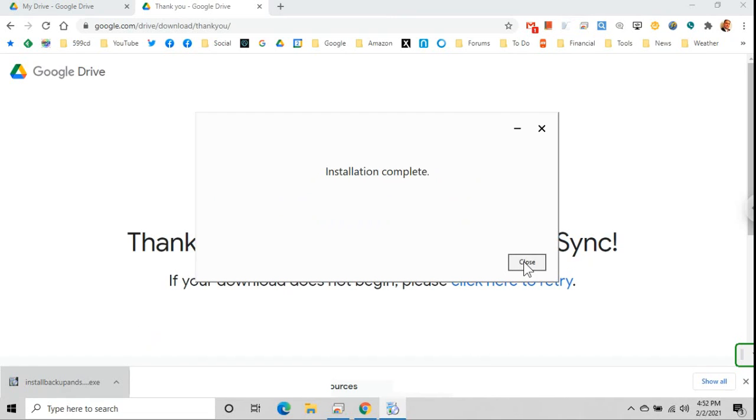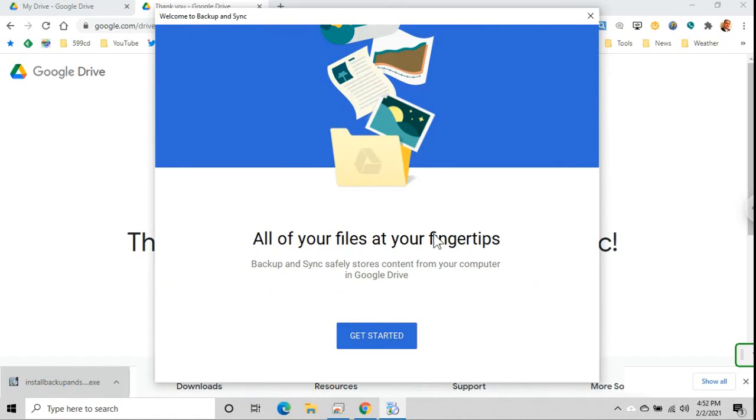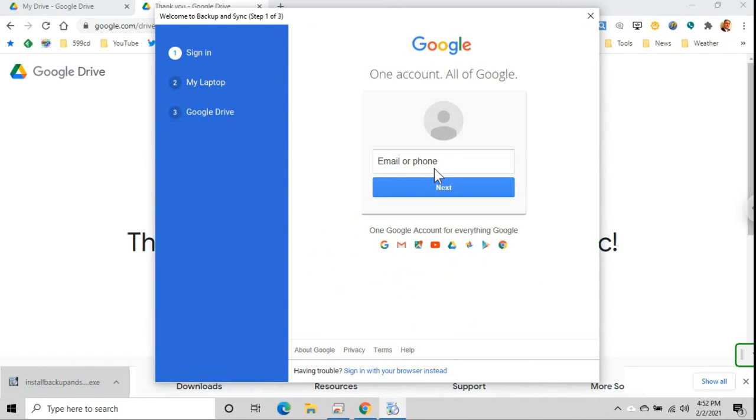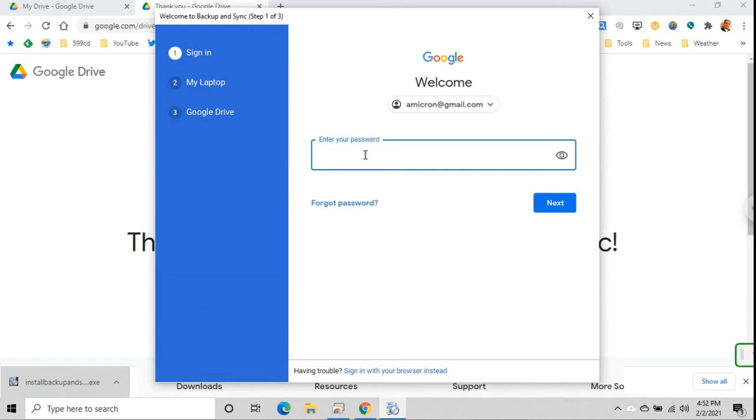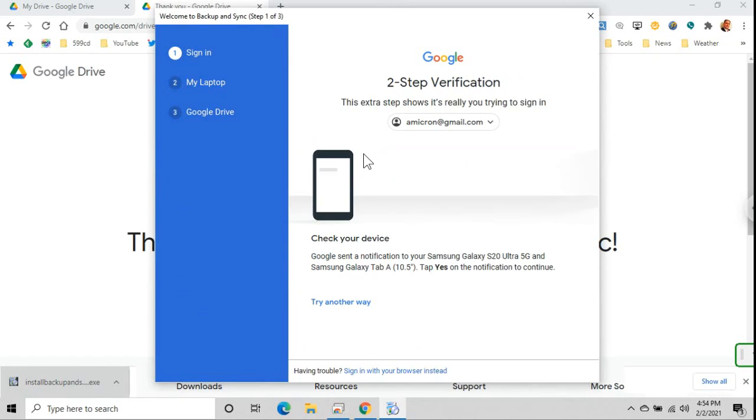Install is complete. We can close that. Actually, I have to close it on the other machine. Okay, all your files at your fingertips, yada, yada, yada. Get started. Okay, got to sign in. Give it your good old password. Got the old 2-step verification thing. It pops up on my Android phone. I say, yes, that's me.